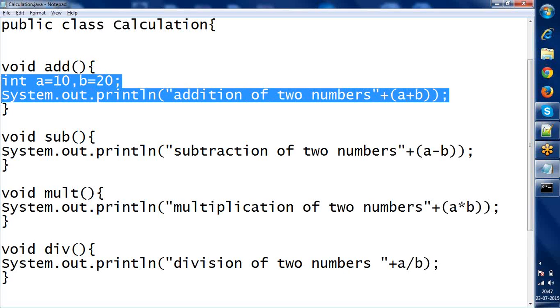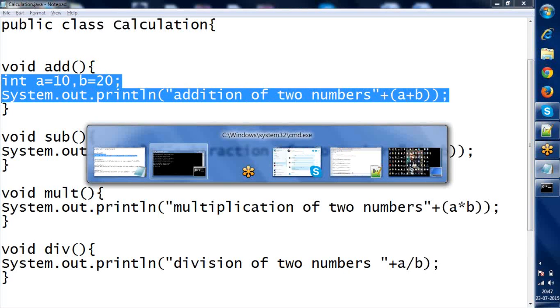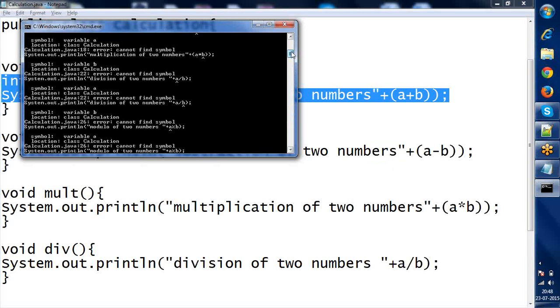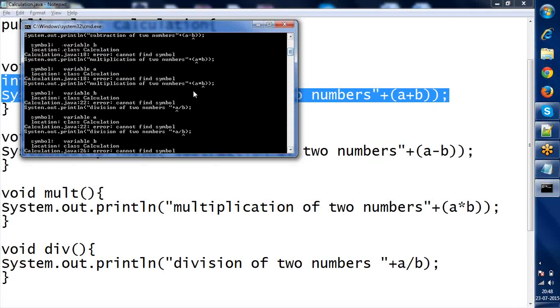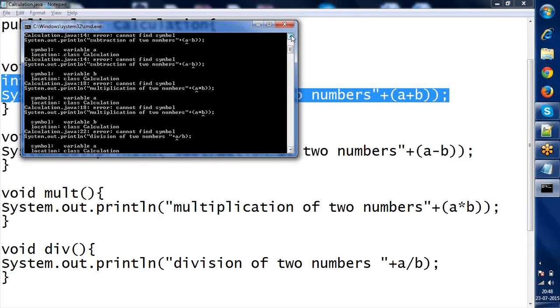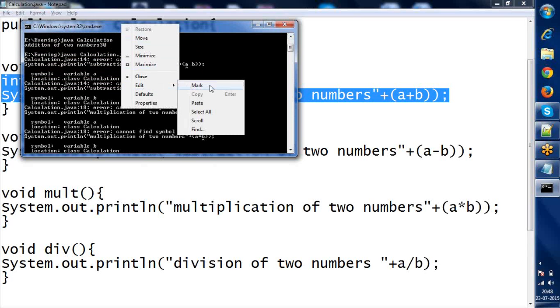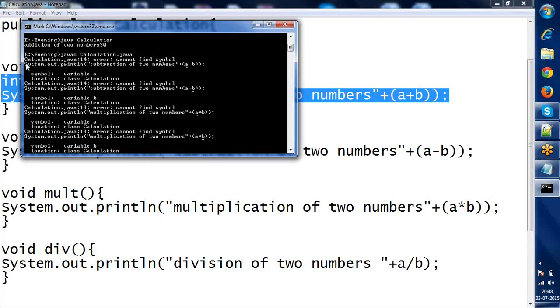Okay, so you will find a hell of a lot of errors over here, and when you read them, the errors start from subtraction. It's not there in add. You can see that. Let me go up. The error is starting from subtraction over here. What is the error here? Undefined variable A. So why is it saying this?